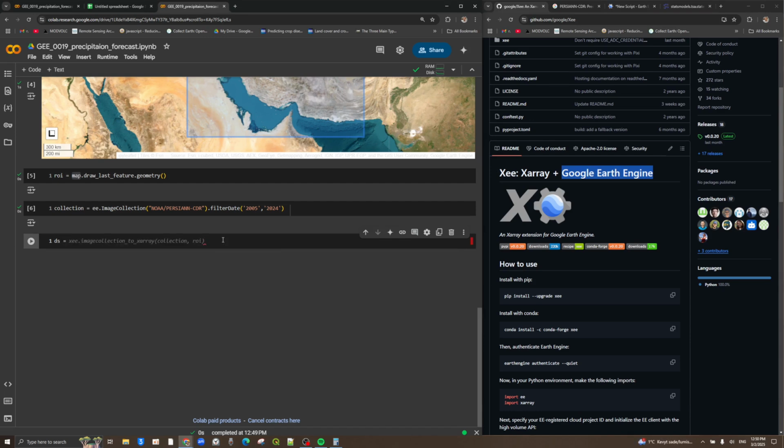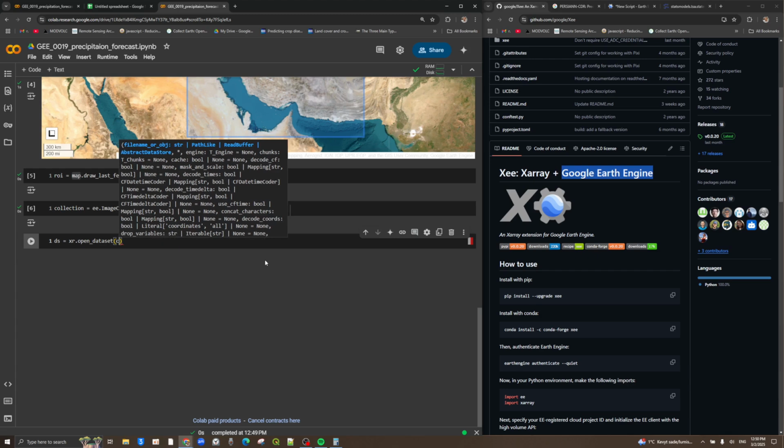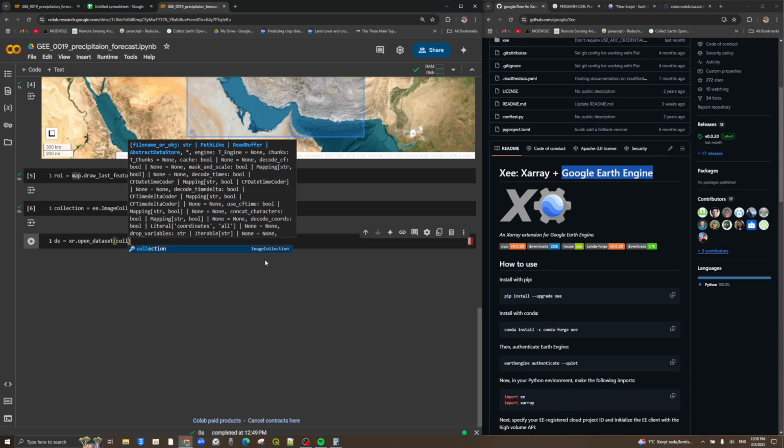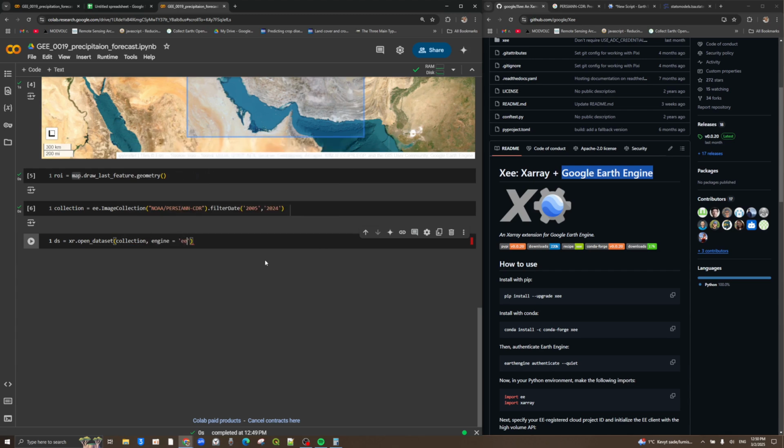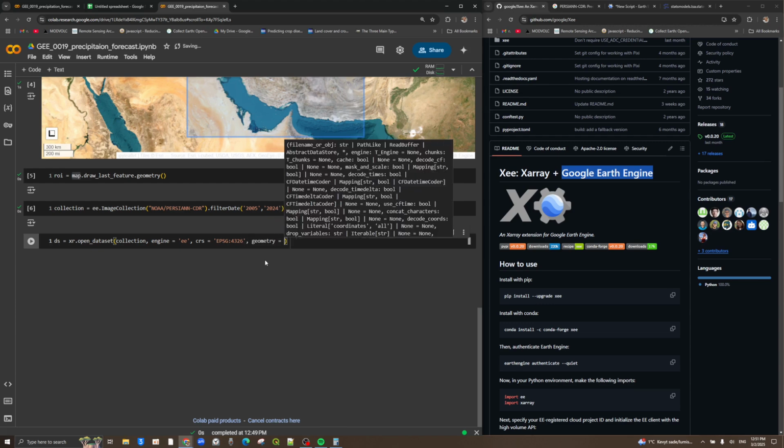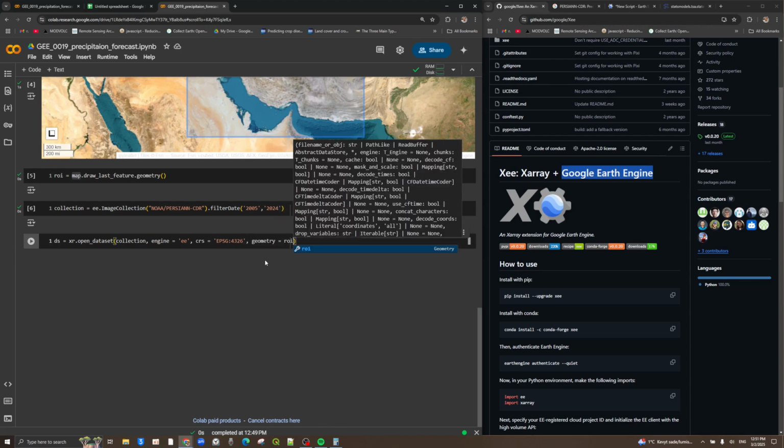Now we want to convert the image collection into an array structure using XEE. From the Xarray dataset, call open_dataset like this, and the input data will be the collection, engine set to EE, CRS or coordinate system will be EPSG:4326. This is a unique code we utilize for WGS84, a typical or common coordinate system in geospatial data geometry, and the region of interest is the ROI or rectangle.